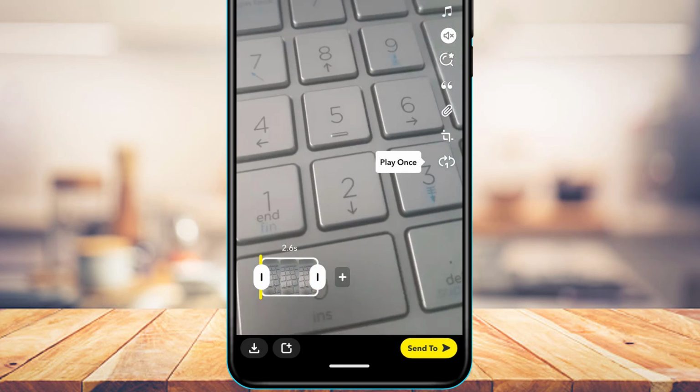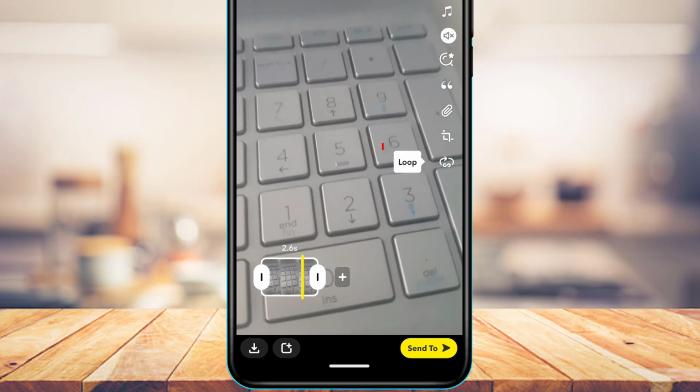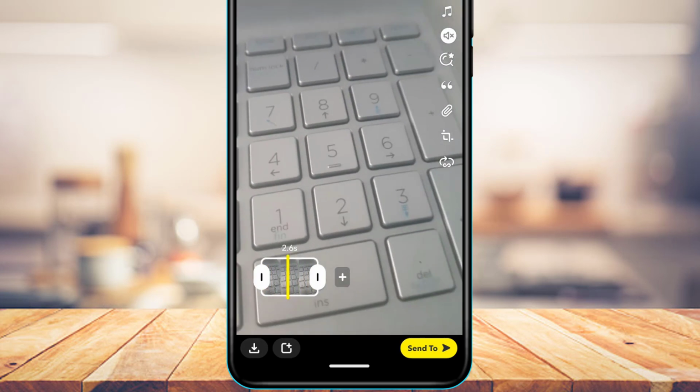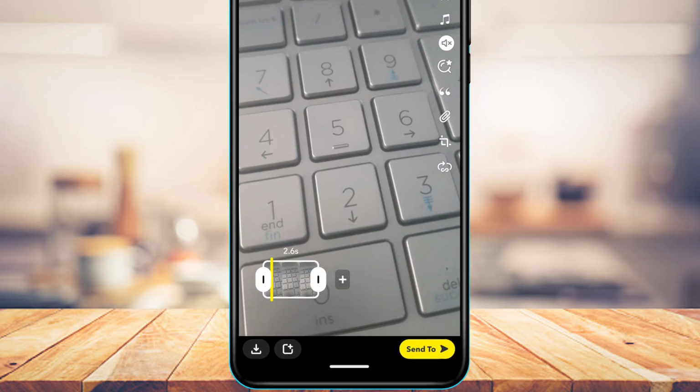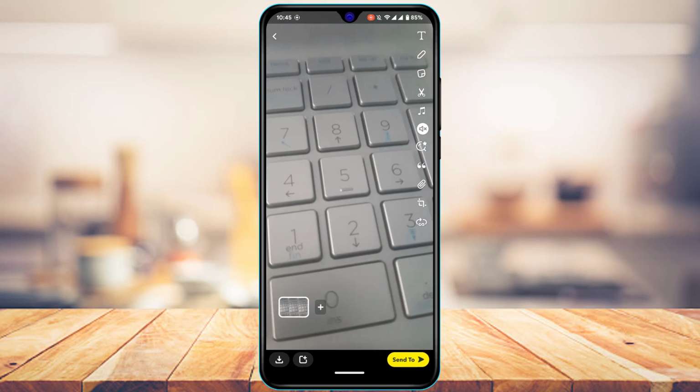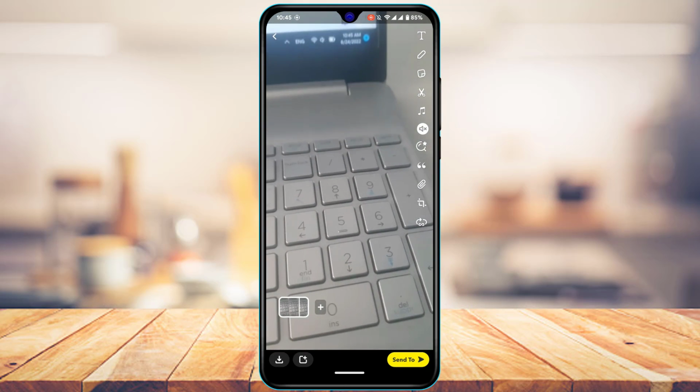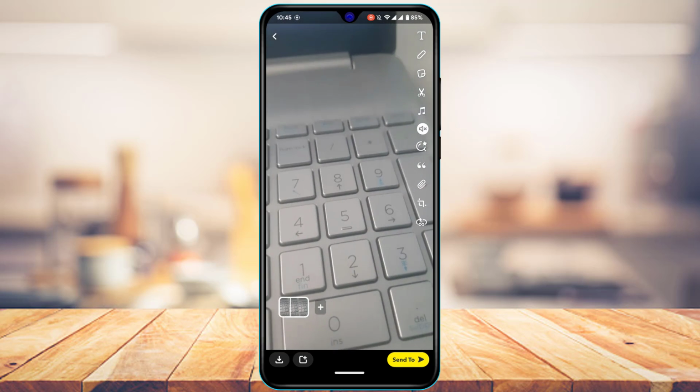And what you can do is tap on it until you see the loop icon. You can see that we are on this loop icon right over here. Once you've actually gone to the loop icon, you can go ahead and simply select this video. If you want, you can customize any type of effect which you want in this.